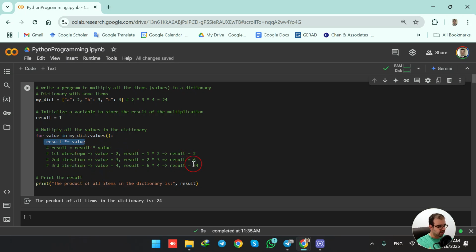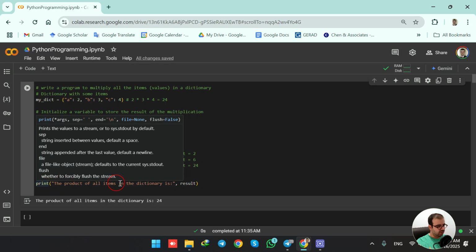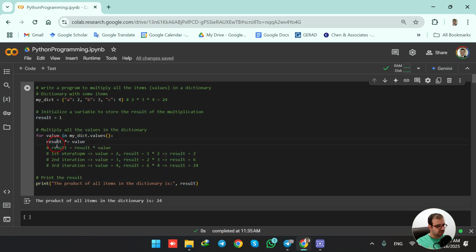Then after having the output of result, we are going to print the result variable here in the output, and we would like to say the product of all items in the dictionary is, and then having the result variable being printed. So the output is 24 as we expected based on our computation here. So in order to have the multiply of all items in a dictionary, we iterate through all the values of a dictionary, and we use this formula to have the output of the multiplication of all the values in a dictionary.